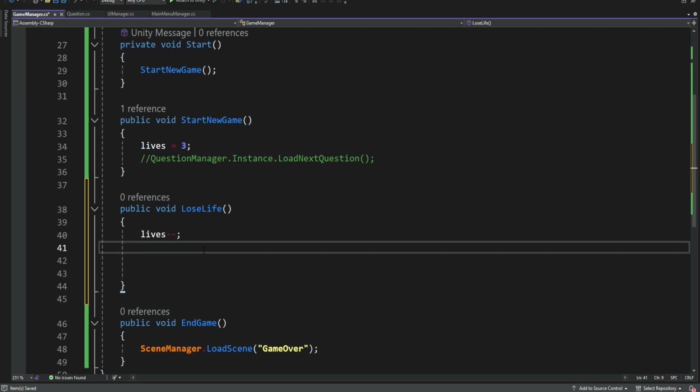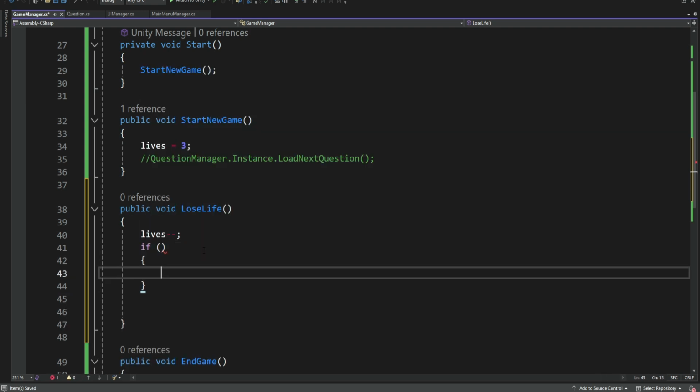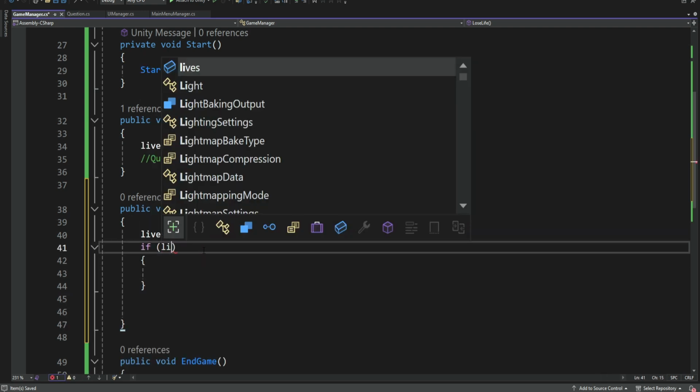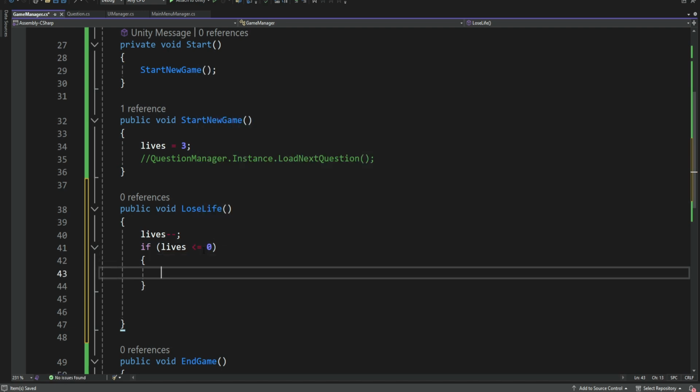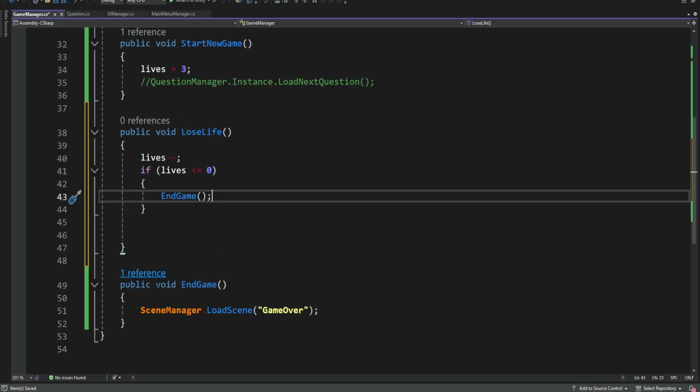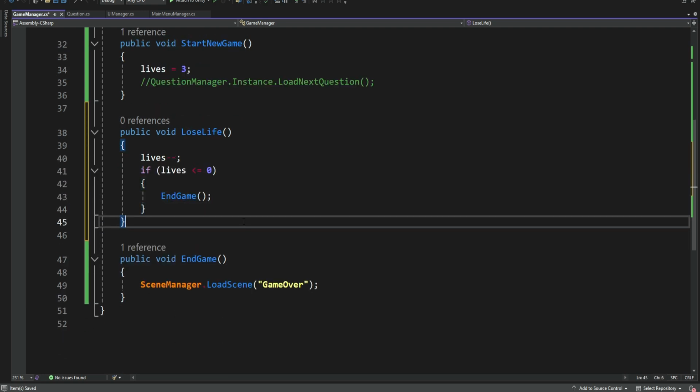Then we're going to check if our lives reach 0, then we're going to end the game. So if lives is smaller or equals 0, then we're going to call the end game method. So this is the method we created over here, okay?